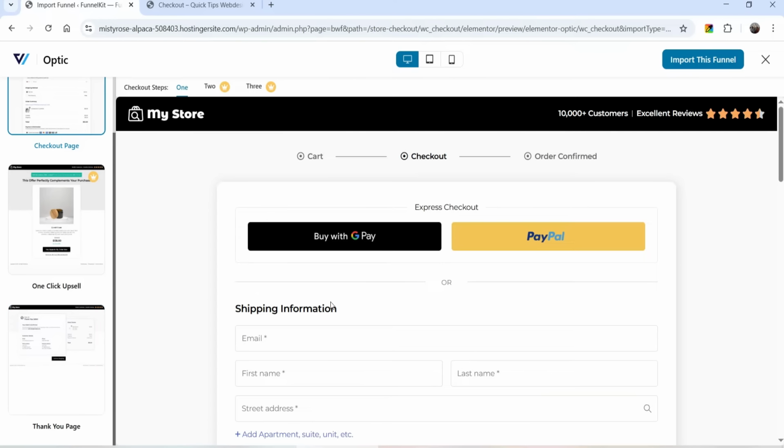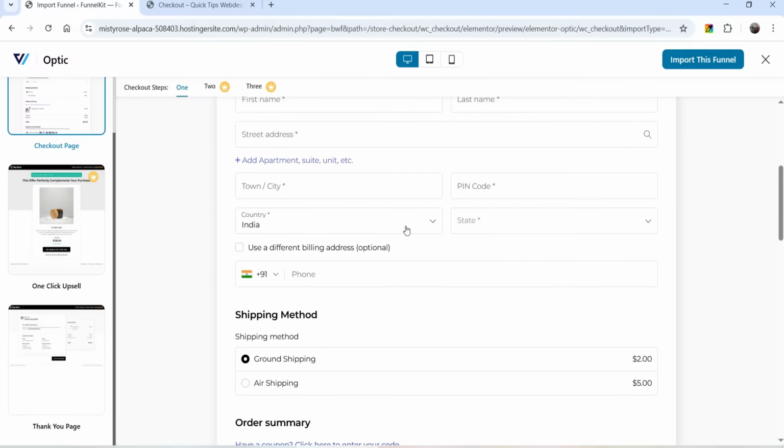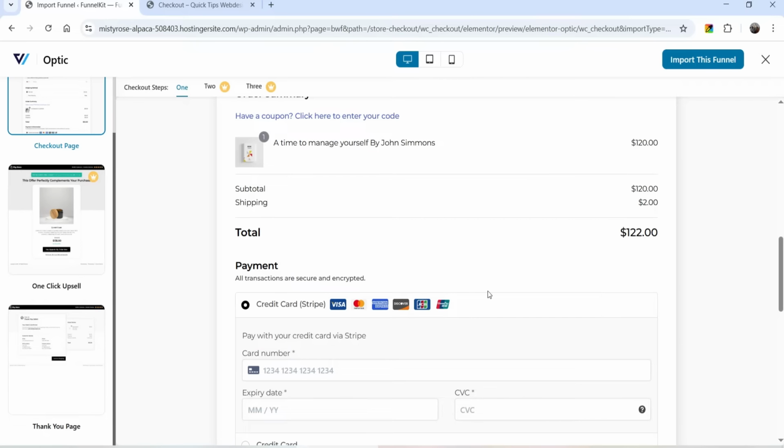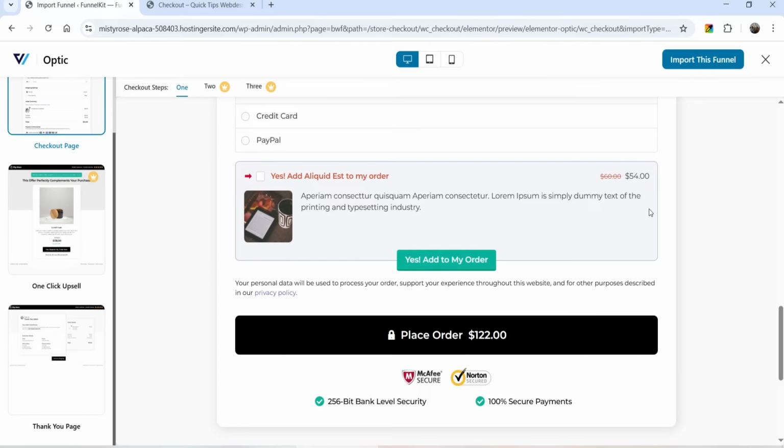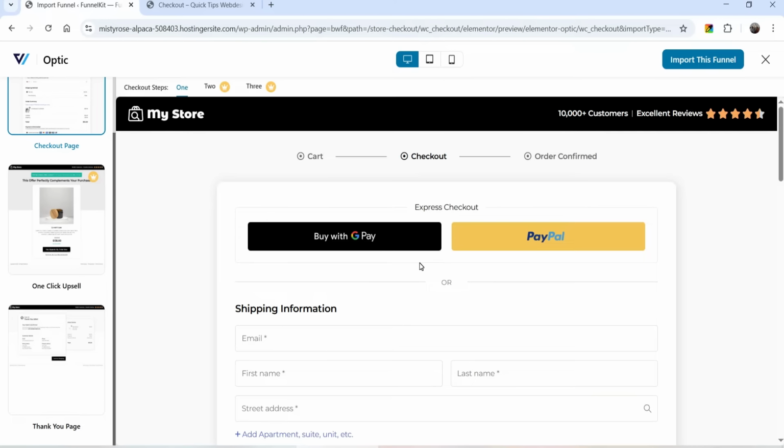Now, this is the thank you page and this is the checkout page. Again, we have express checkout, shipping information, shipping method, order summary and payment. This is going to be order bump. However, that is also not available for the free version. So let's try using this template. Let's see how this looks.